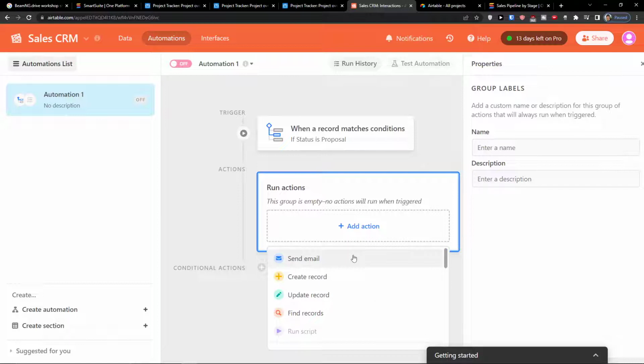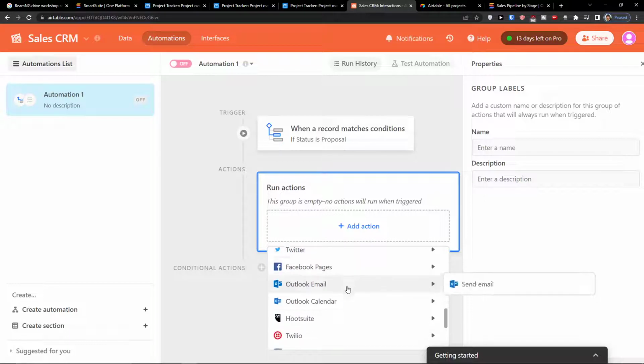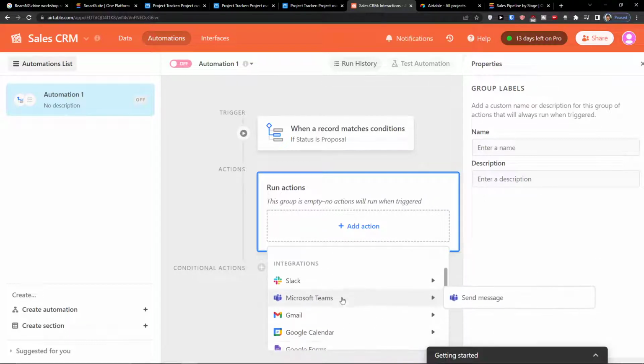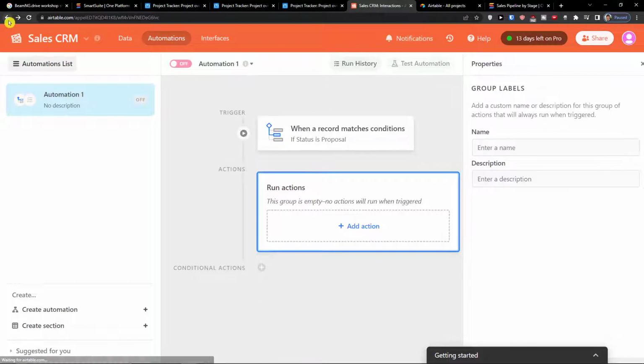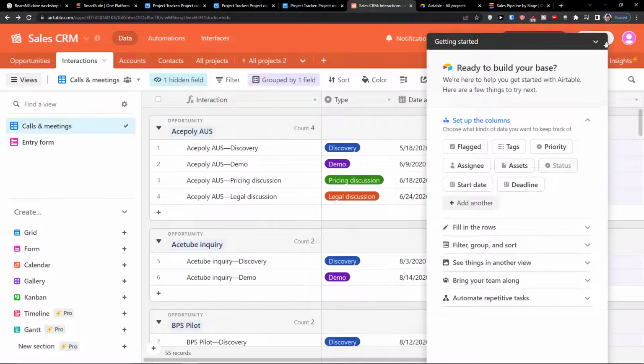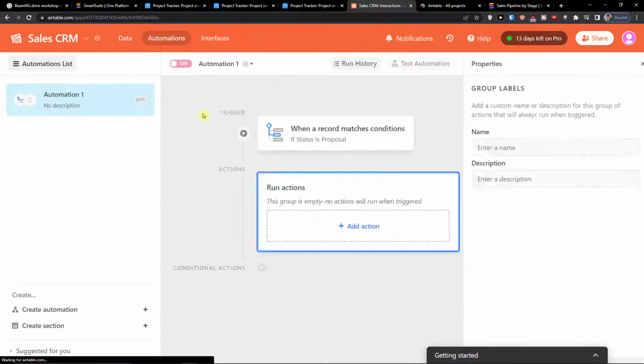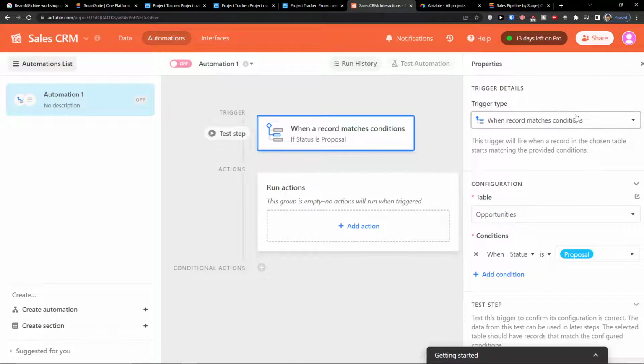So let's say that I have a task from a boss. When a record is proposal, he's going to get a notification and an email. Or you can easily connect it with other integrations here. So this is how you can do it. Now we will get to the actions, but I just want to talk to you about the triggers so you know how it works.